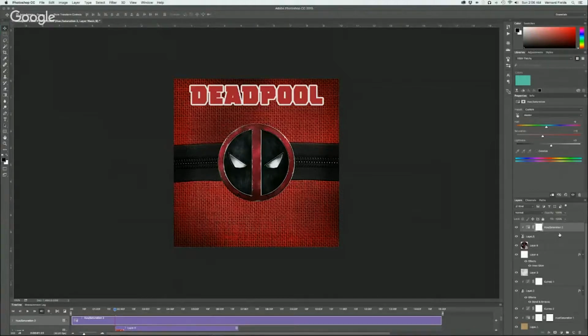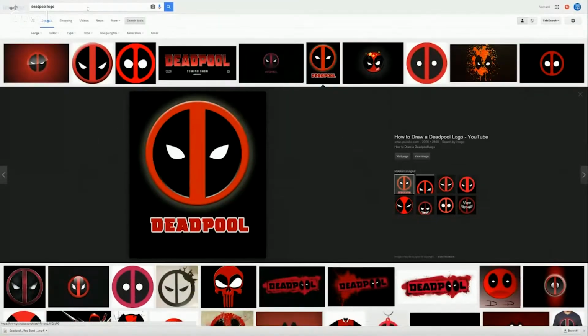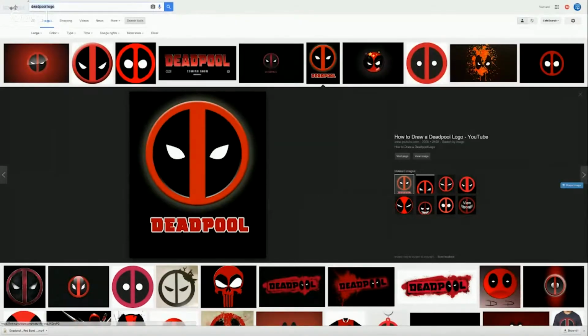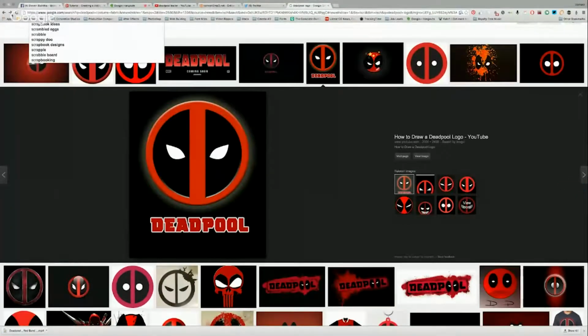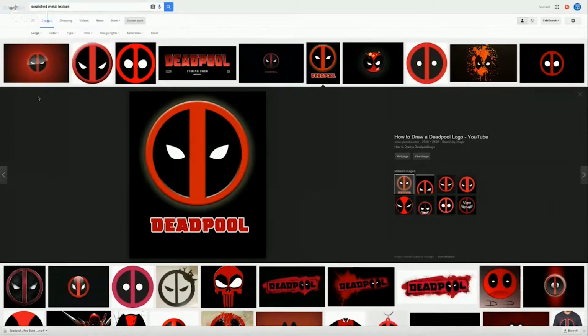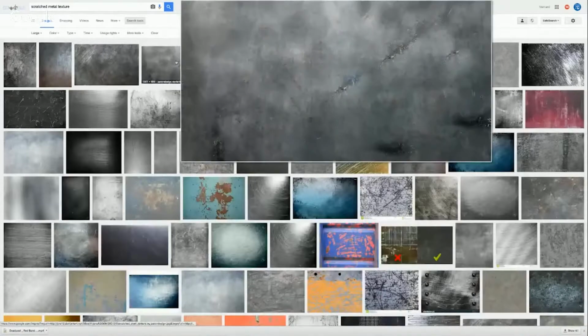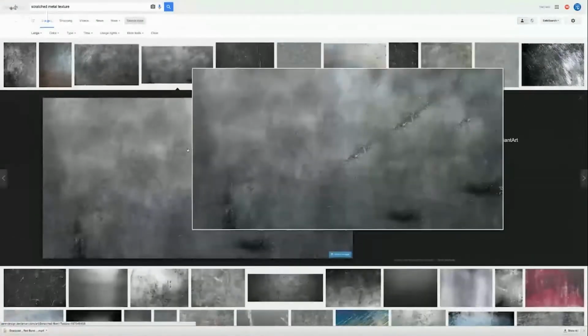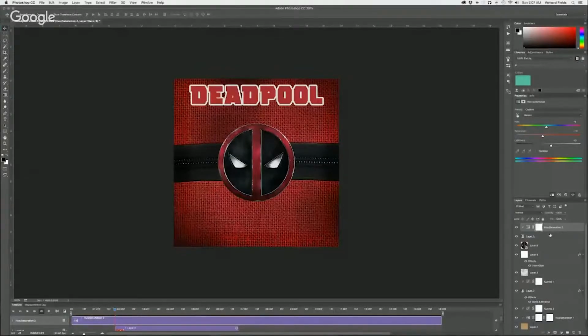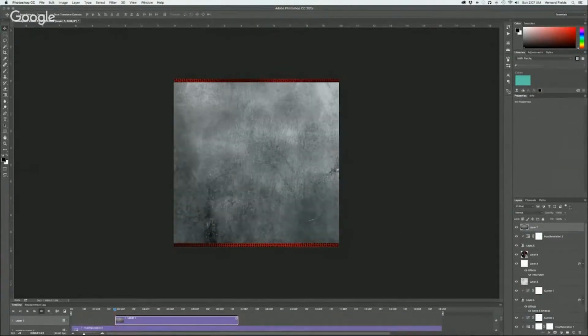And then let's get some scratched metal to go on top of that. So we can kind of get, what's that look? I saw it earlier. Yes, so we can get that kind of look to it. So we're gonna do scratched metal texture. And I think this one would work. So we're gonna copy this image. And we're going to paste it like so.